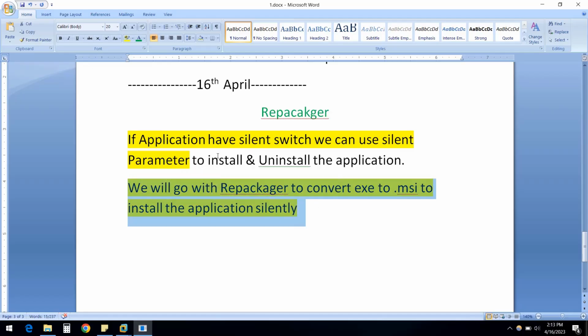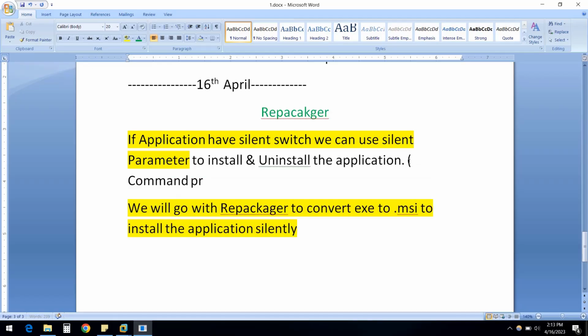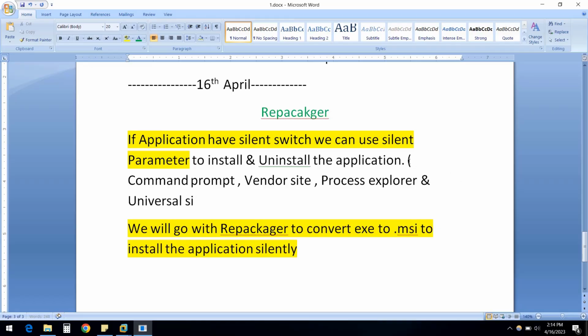Before we go with repackager, we will do silent switch finding via command prompt, vendor site, process explorer, and universal silent switch finder. These are the four options we need to try before we choose the repackager option.